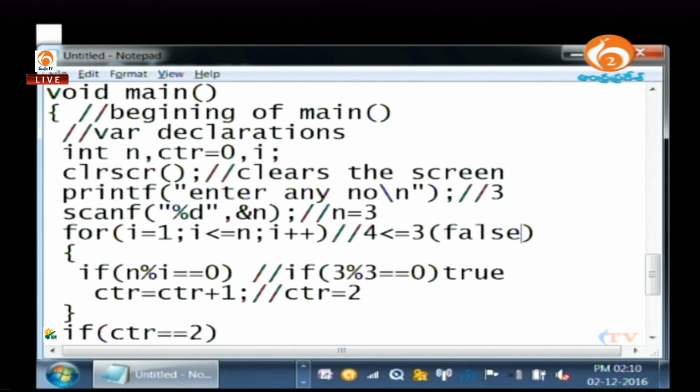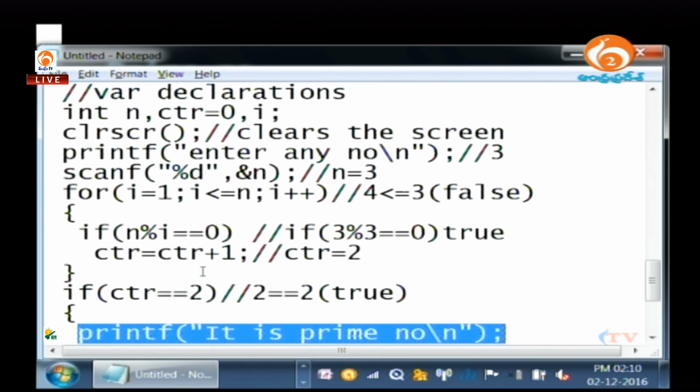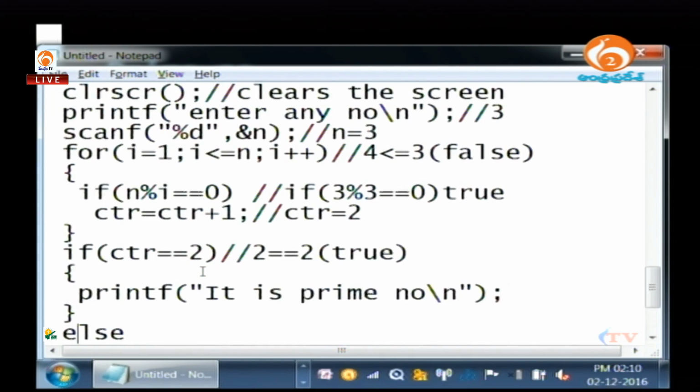Now the control comes out of the for loop. Now the control comes to here. If counter double equal to 2, counter means what here? 2, that is 2 double equal to 2, which is true. So display printf, it is prime number. This else part is not executed.